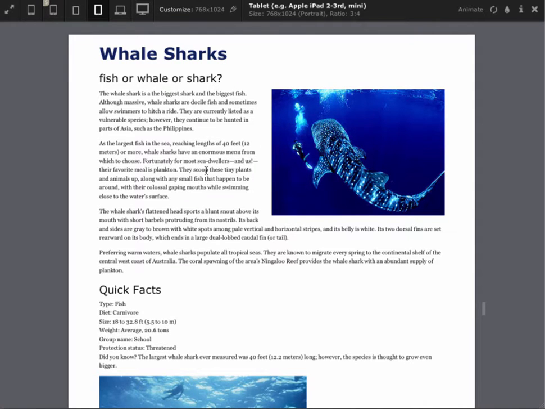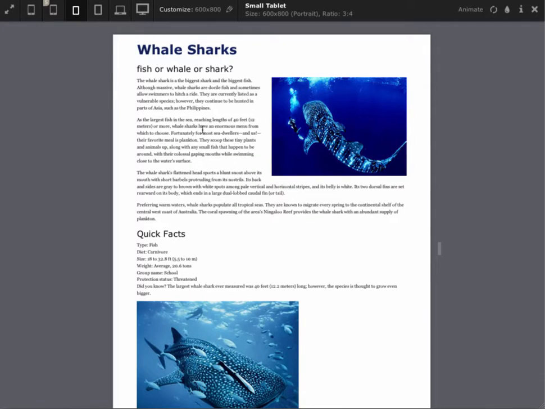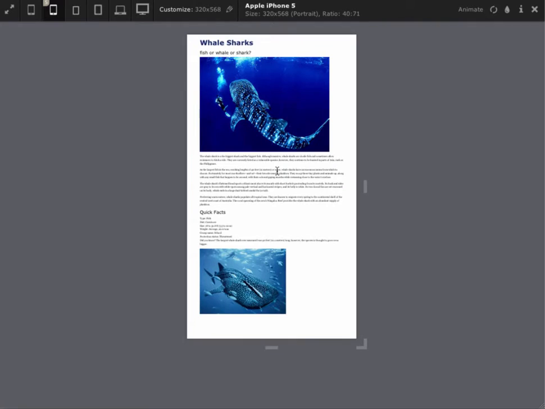The text is getting very, very small on the page. And if I go down farther to like a smaller size tablet, the text gets even smaller still, almost to the point of being unreadable. And finally, if I go and simulate a mobile device, the text is basically completely unreadable.